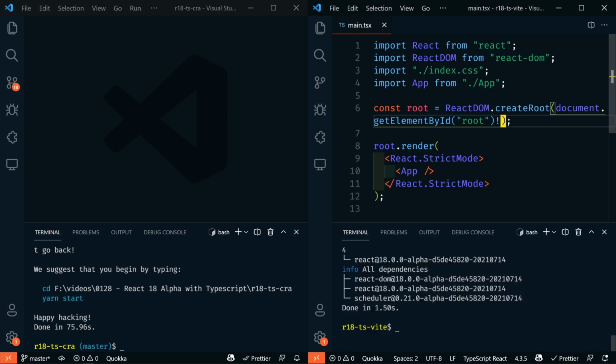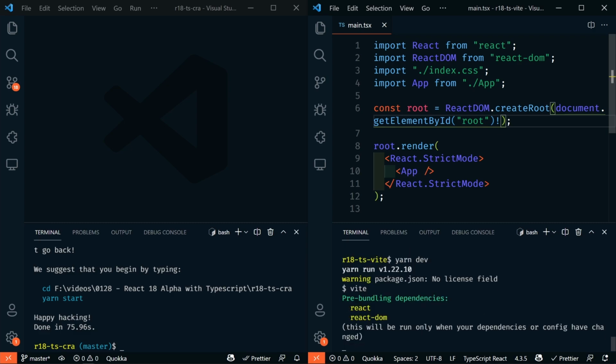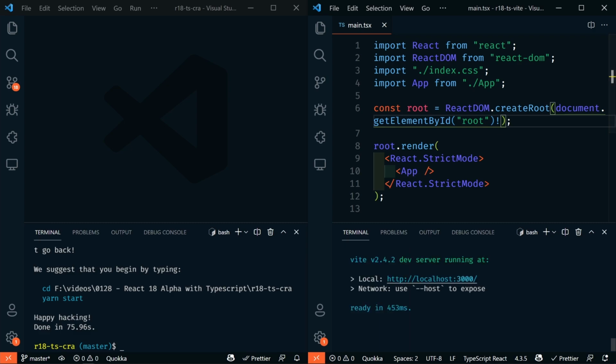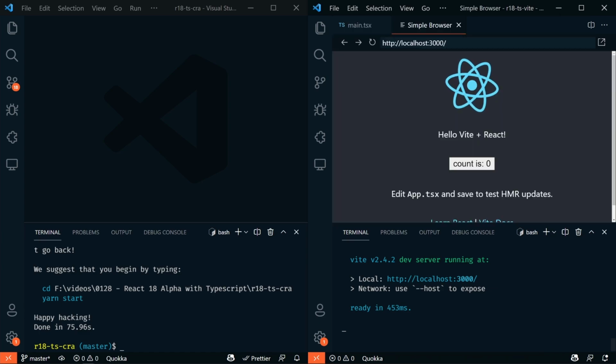So now we can open up our terminal and let's do yarn dev and start up our dev server. And then we're on localhost 3000. So we can open up our simple browser and enter localhost 3000. And we can see that our Vite app is working with TypeScript. Pretty cool.